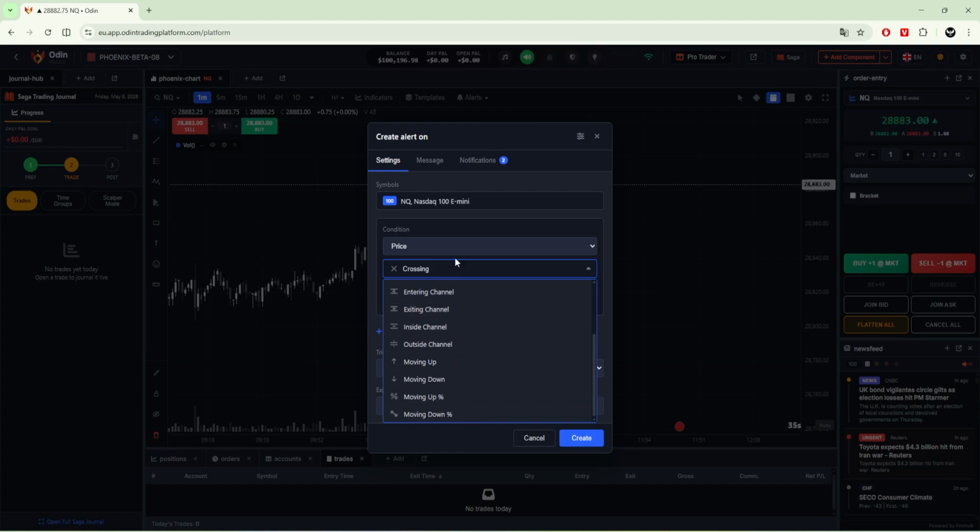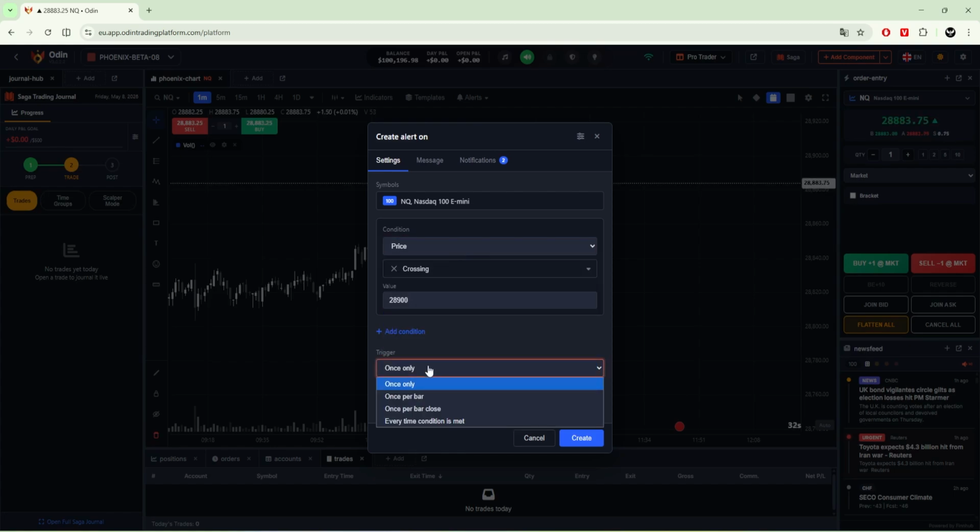There's a vast array of options to choose from, and you want it to trigger either just once or once per bar, meaning once a minute ultimately, if you're on a 1 minute chart, once every 5 minutes, and so on. Or every time the condition is met. So I'll just leave it like this for now.